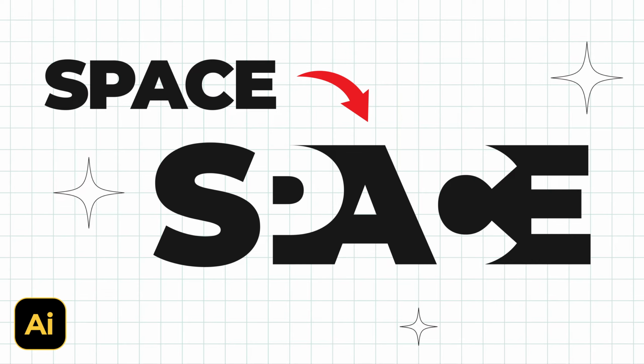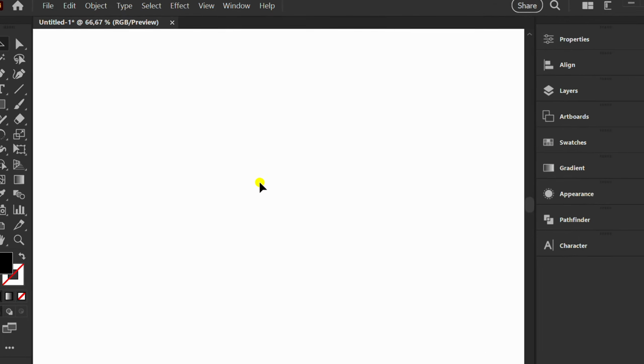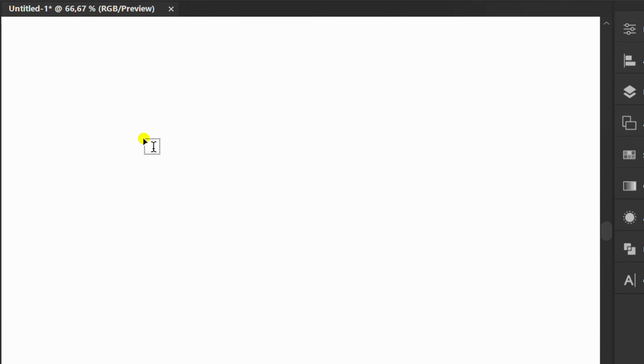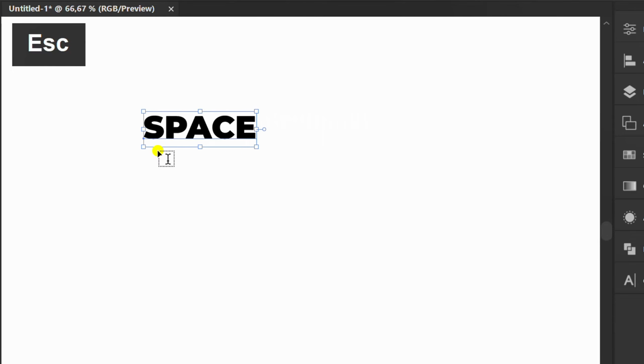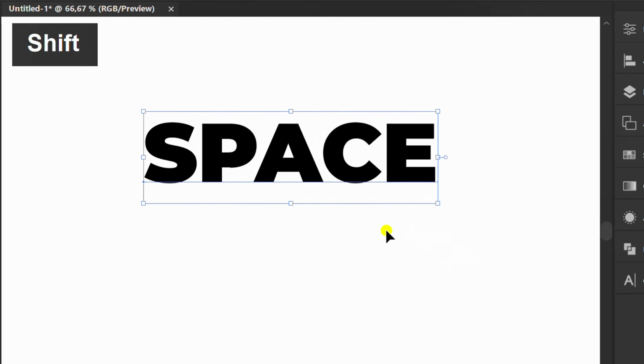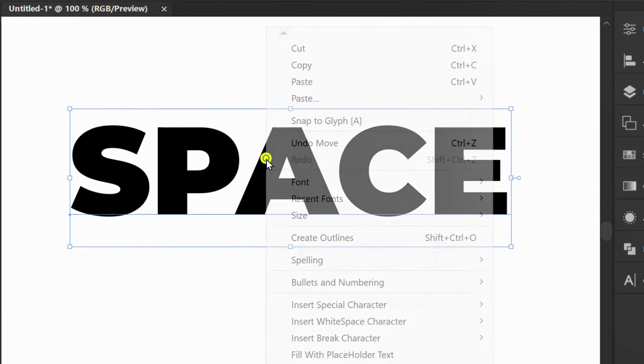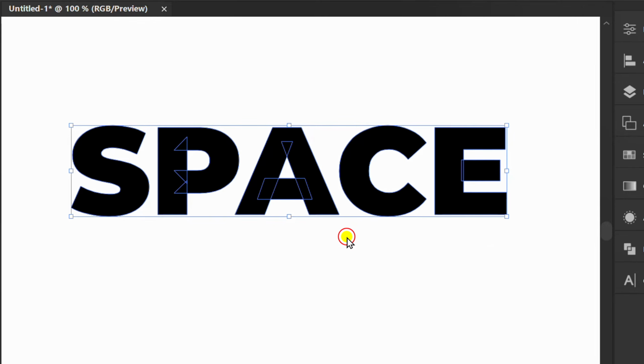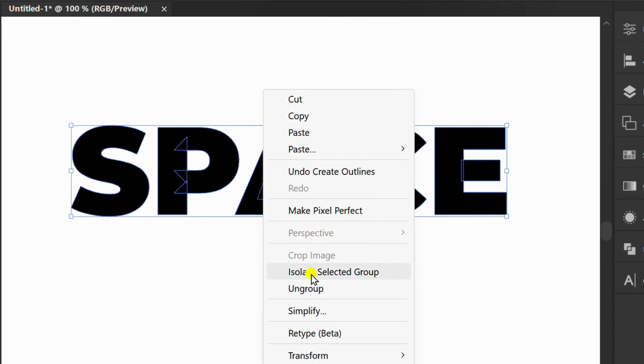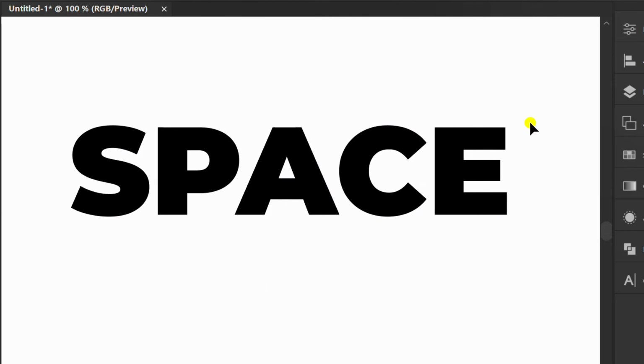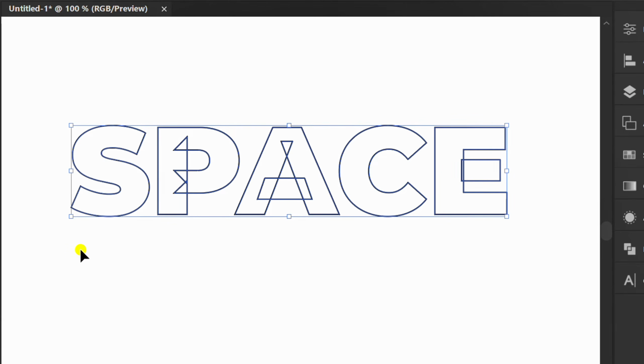Follow the steps on how to create a simple negative space typography in Adobe Illustrator. Let's start by typing a text. Right-click and create outlines. Then ungroup. Selection, then press Shift-X to display the line. Adjust the position closer.